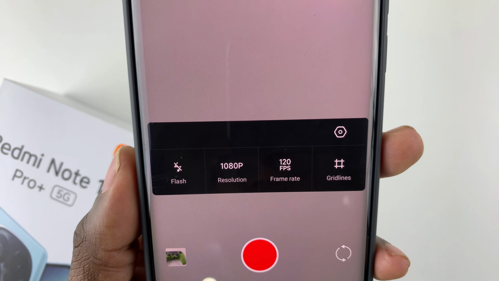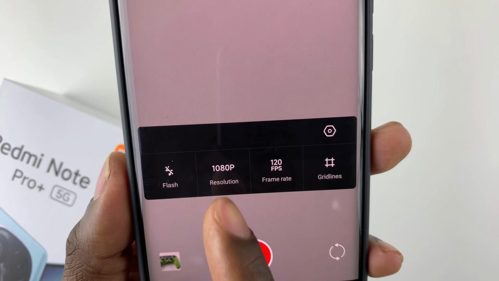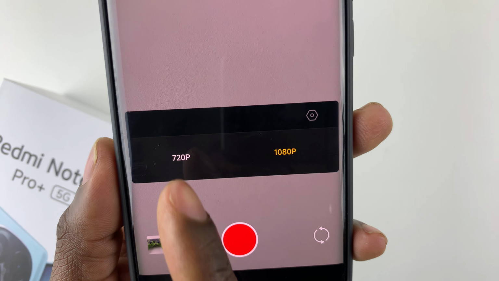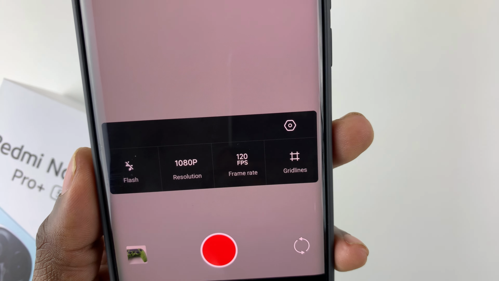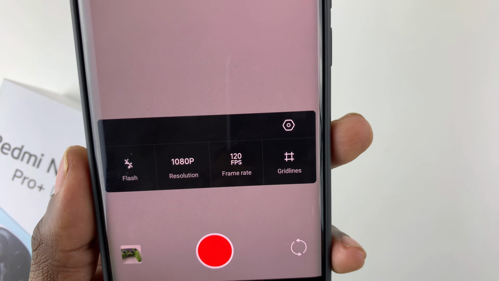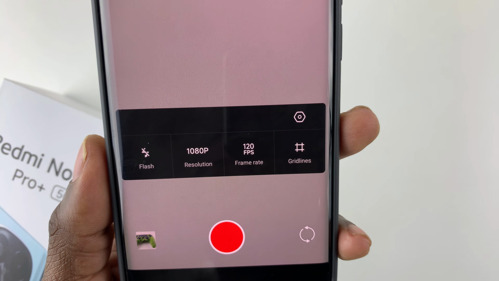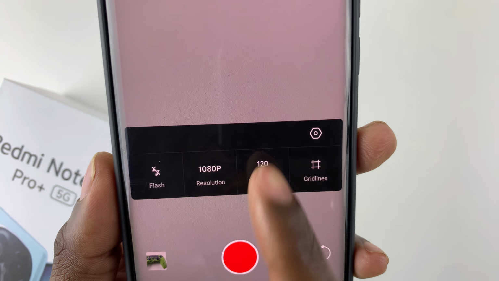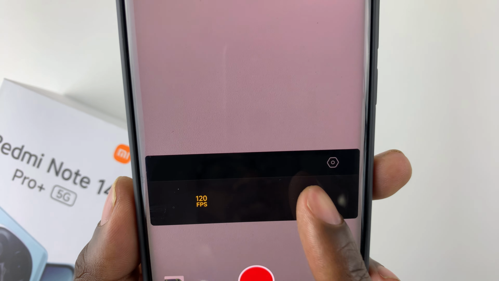Also, you can change the resolution of that particular slow motion video. So if you'd like to change the resolution, simply tap on resolution and choose either 720 or 1080. And also, if you want to change the frame rates of that particular slow motion video, all you have to do is simply tap on frame rate and choose either 120 to 240 FPS if applicable.